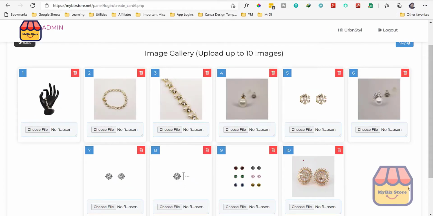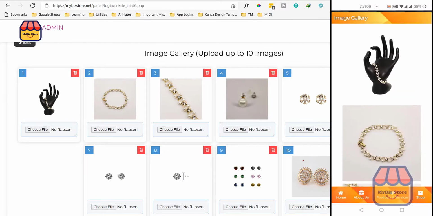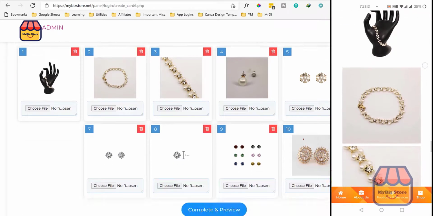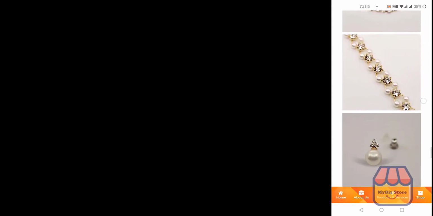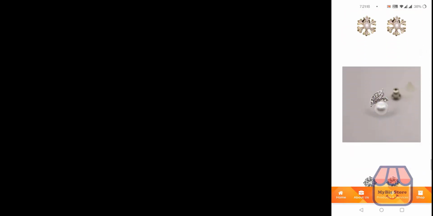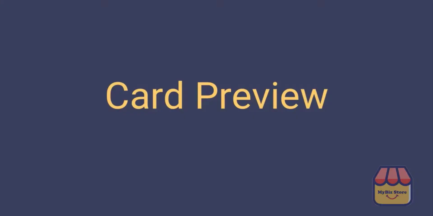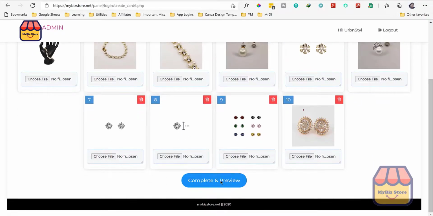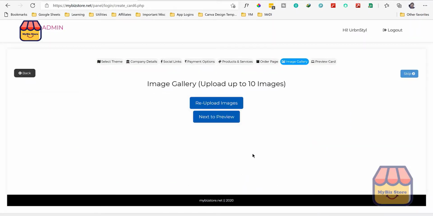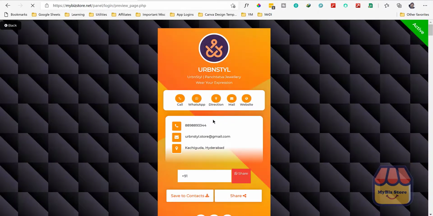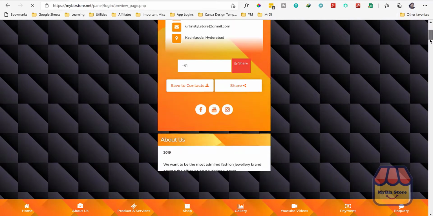This is how a filled image gallery page looks like. And on the right side, you will see how it looks on My Digital Visiting Card. And when you are done, click on Complete and Preview. Now again, it gives you a confirmation whether you want to make changes or re-upload images, or you want to go to next page to preview your digital visiting card. And when you click on this button, you will actually see your card, your digital visiting card.